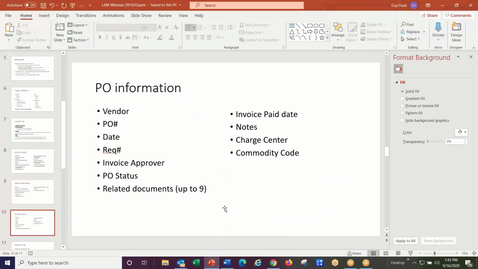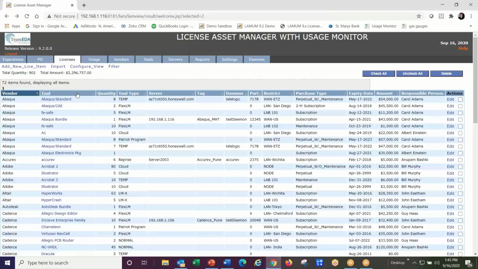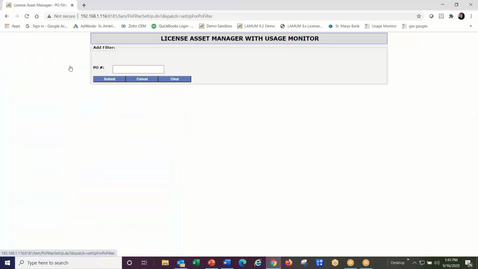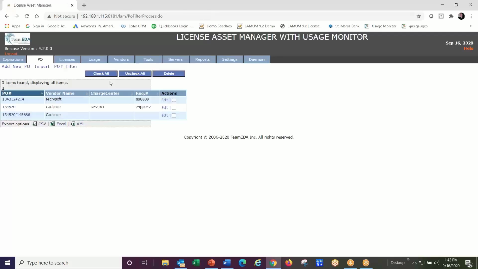PO information. Again, this might not be interesting for everybody, but under the POs tab, we have a list of all of our POs, the name of the vendor for that PO, the charge center, and the requisition number if you want. Totally up to you. And again, I can sort by clicking on the column heading, or I can filter. If I'm only looking for a specific number, I would just type in a number, 134, whatever it is. So here are 3 POs that started with 134, the name of the vendor, and so forth.